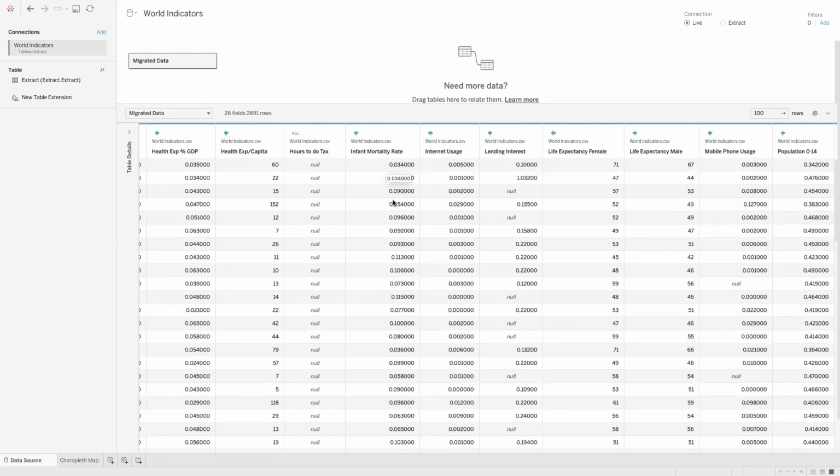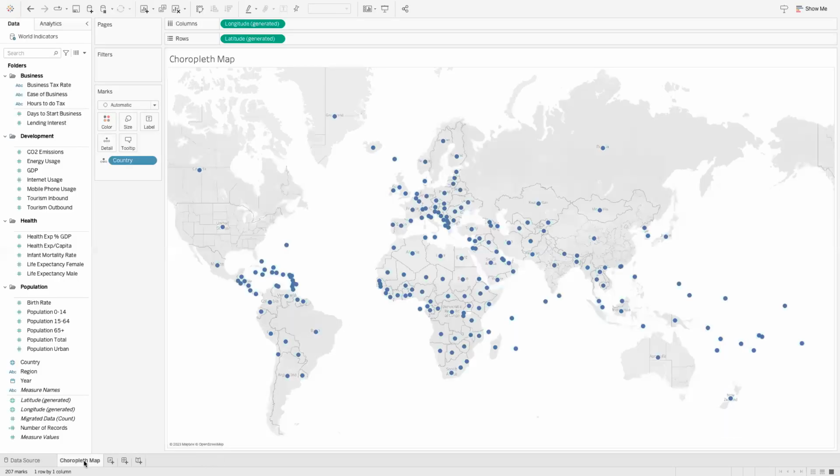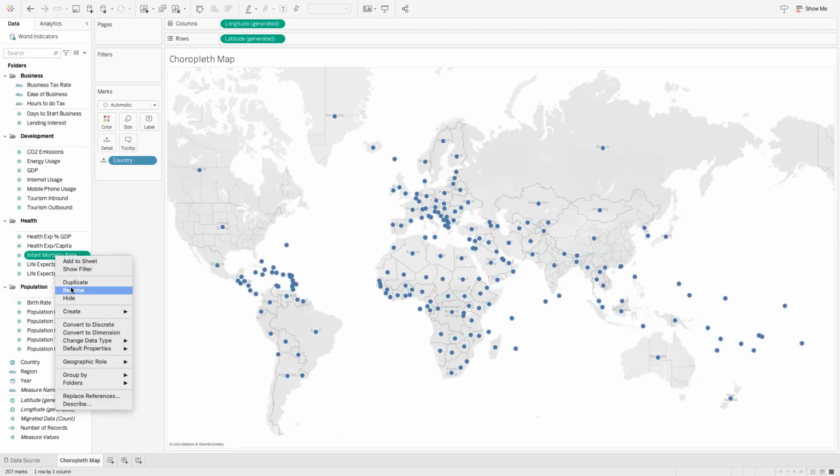And I'm going to create a new column and essentially mutate and multiply this by 100 to get a percentage value. So the way you do that is I'm going to take infant mortality rate, right click on this, and then go down to create and create a calculated field.